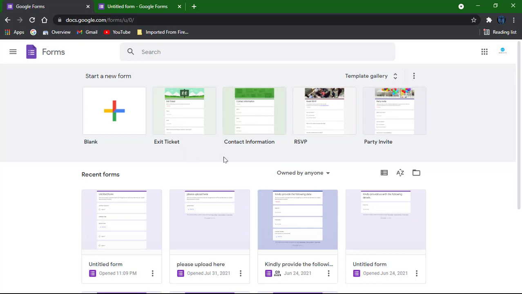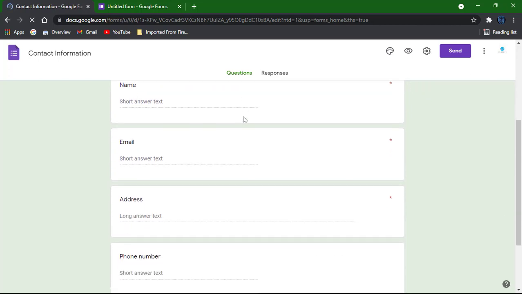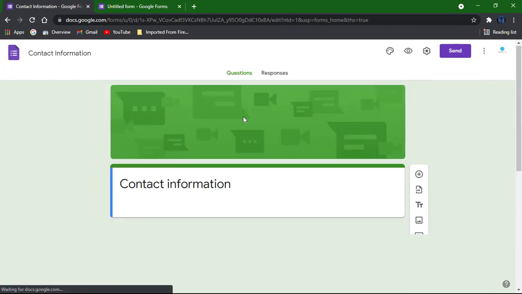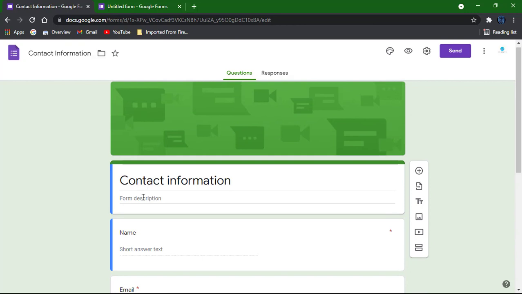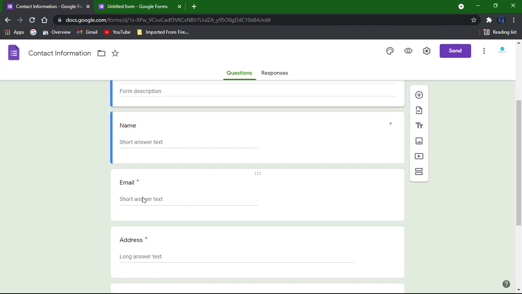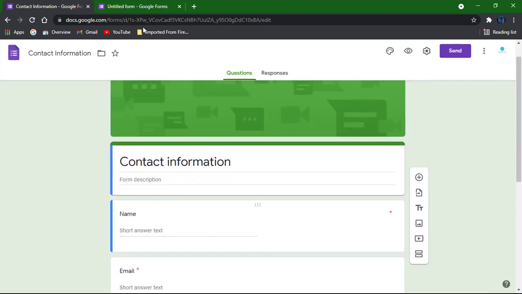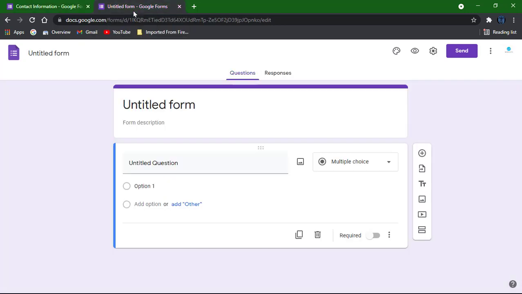If you want to collect contacts from people, you just click on this one, and there you go. You have the fields that you want, already designed for you, as you can see here. You describe the form under the name of the form, which is contact information, then provide name, email address, phone number, and any comment. Then just hit the submit button. But we'll just be looking at the basic features.